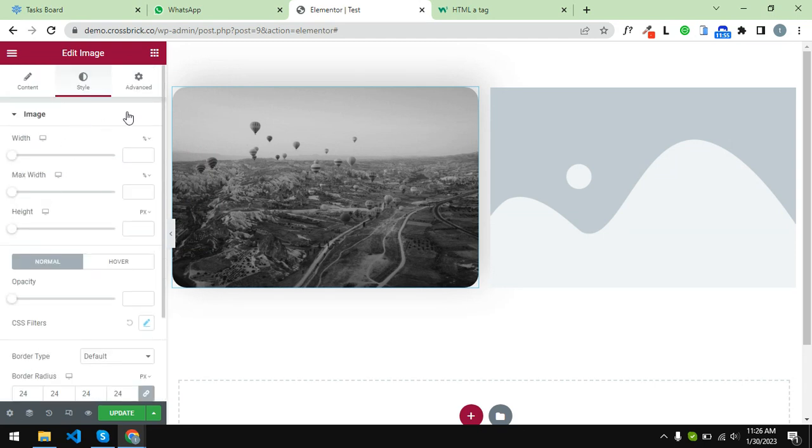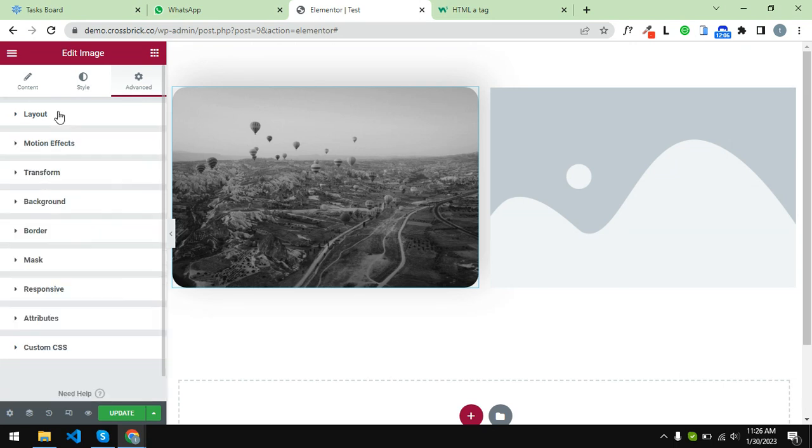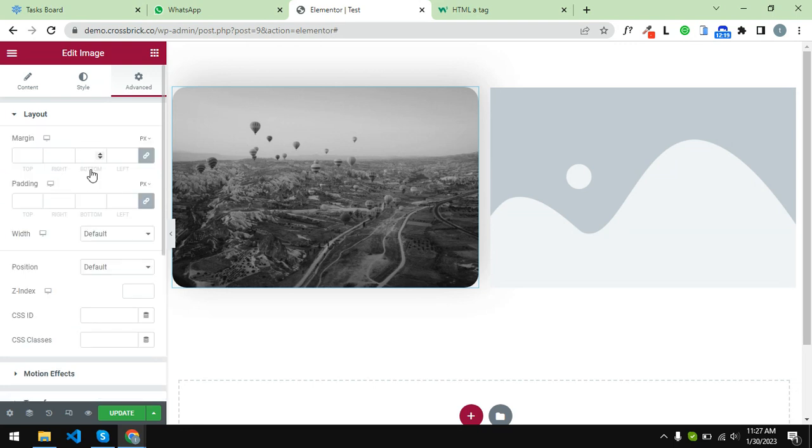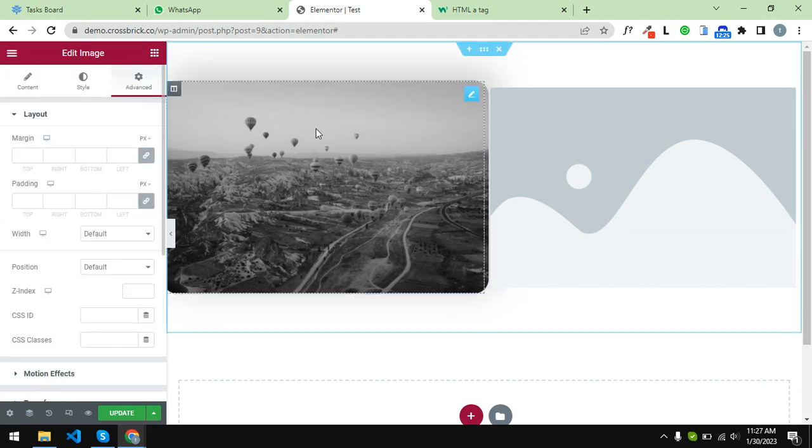And then we go to the advanced options. It is the same for all the elements. Yeah, I told you in the last video. Okay. It is the same for every element in Elementor.